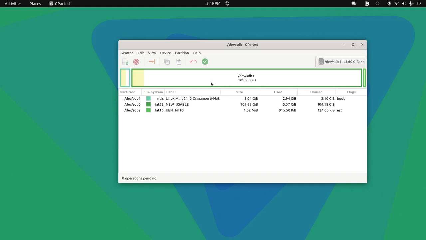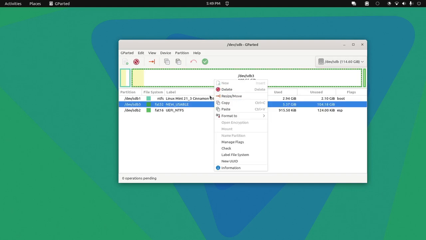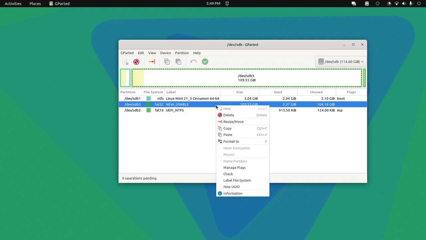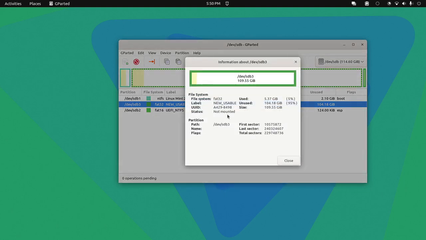Now I want this existing partition to be formatted to a different one. Let's say I'm going to change it to ext4. Now, to see which format it is in, you can see all the information about a partition. It will show everything about this partition, like file system, label, UUID, mounted or not, the first sector, last sector. Everything is going to be available.